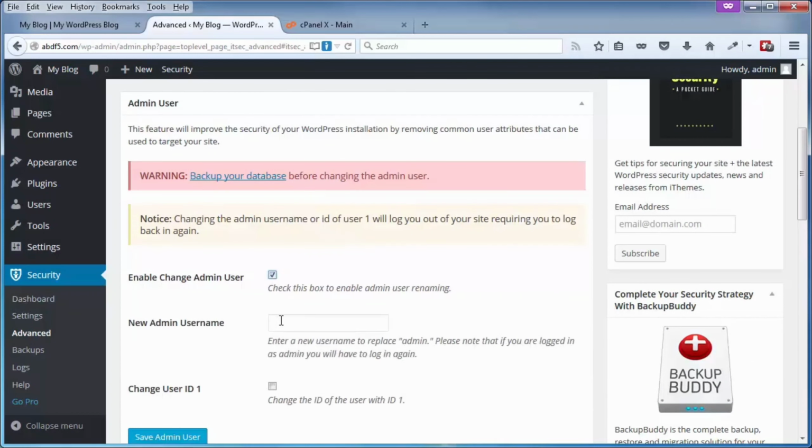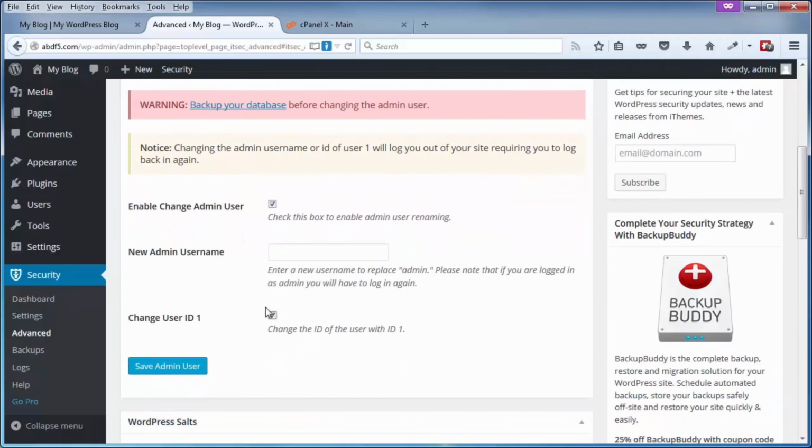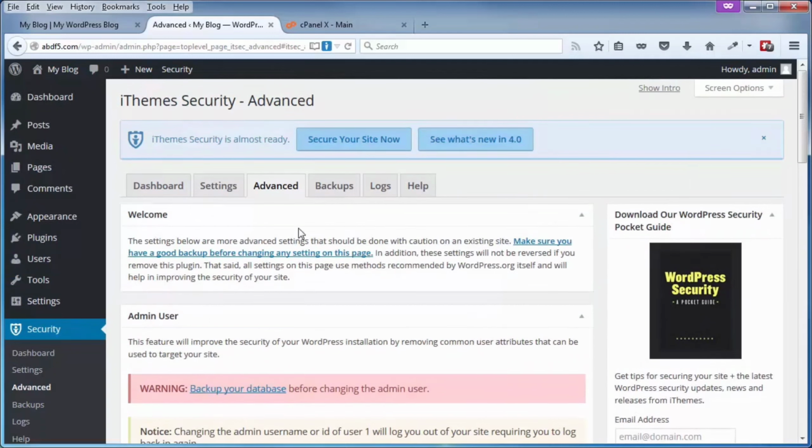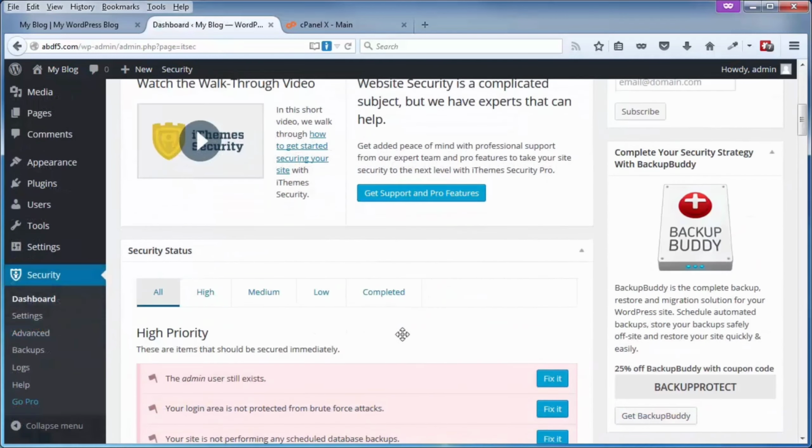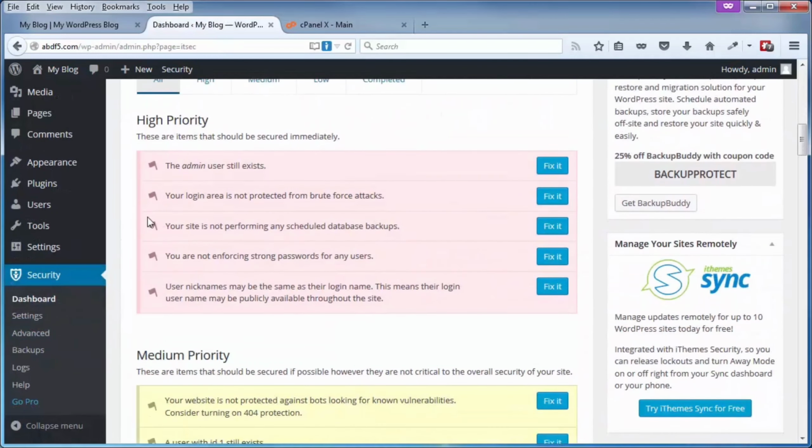Check this box here, enter the new username, check this box as well to move you out of the number 1 user slot on the database, which is also a security issue, and move you into the next available. Of course, this being a new site, the next available would be the number 2 user slot. Be sure and have your password handy because this will log you out as soon as you click on Save Admin User. But let's go ahead and come on back to the dashboard. And I just wanted to show you right off the bat these 5 items that iThemes Security found by default.